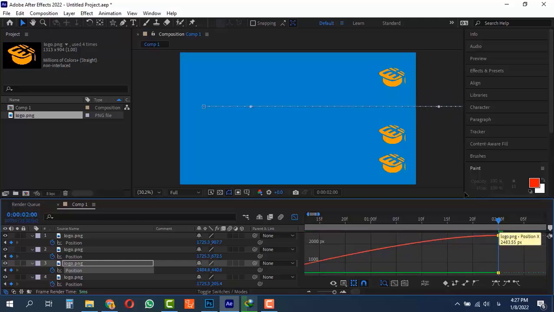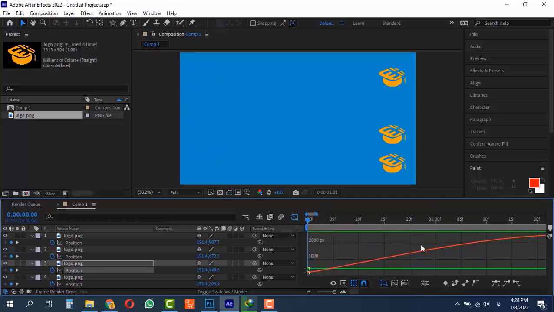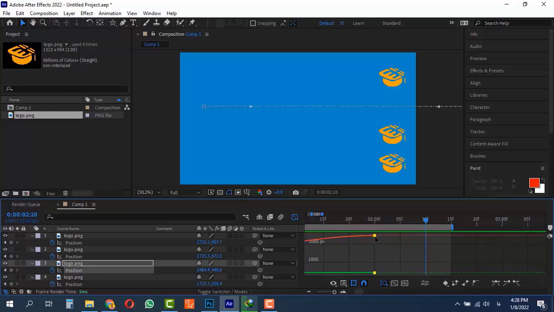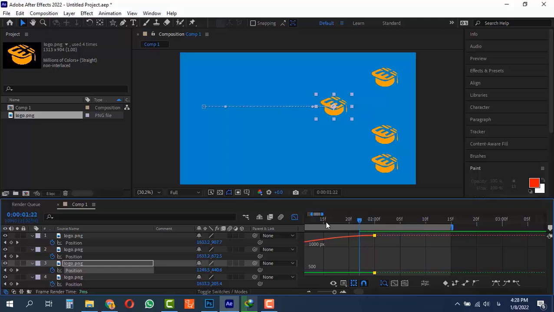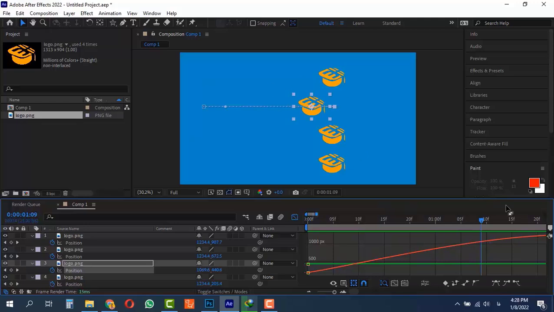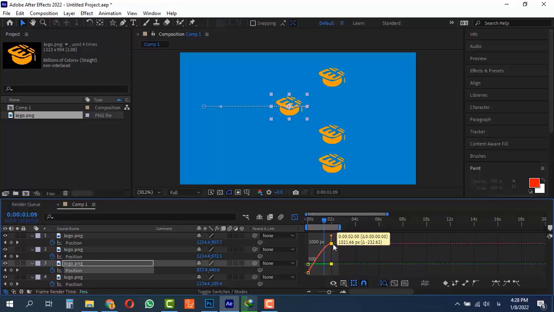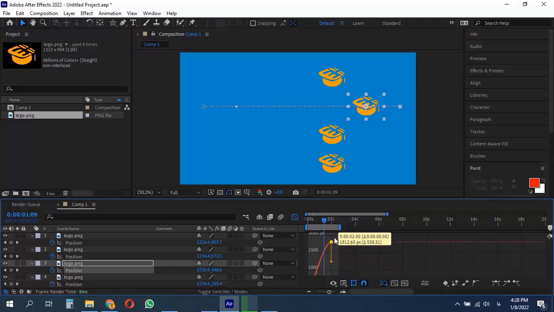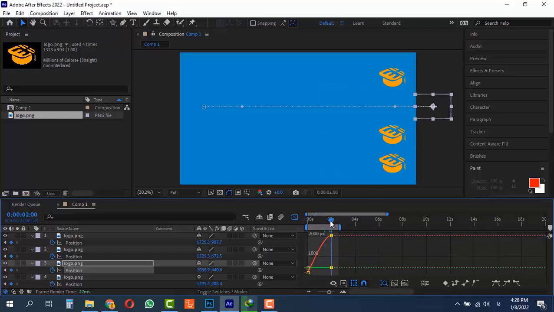Up or down. For you to understand, for example, I choose this point. I specify its distance. I hold the shift so that the second doesn't move. You see, if I take this higher, the distance will be greater. When I play the animation, you see it popping out of the image.